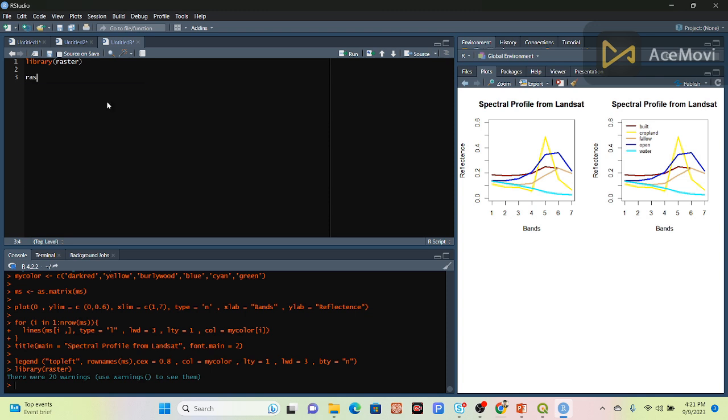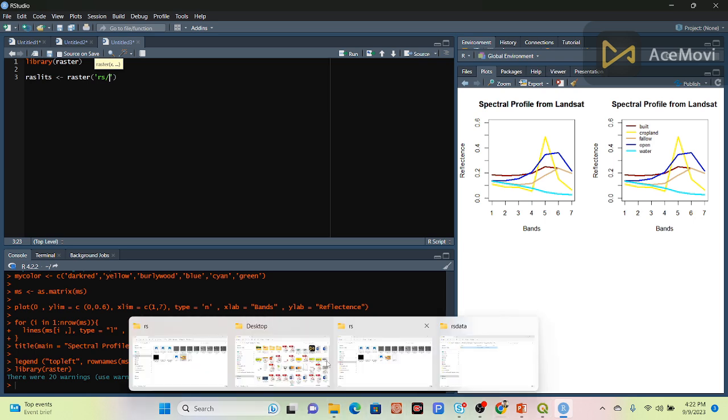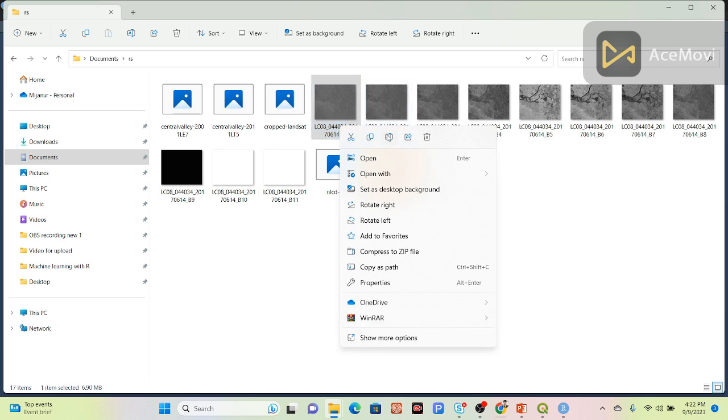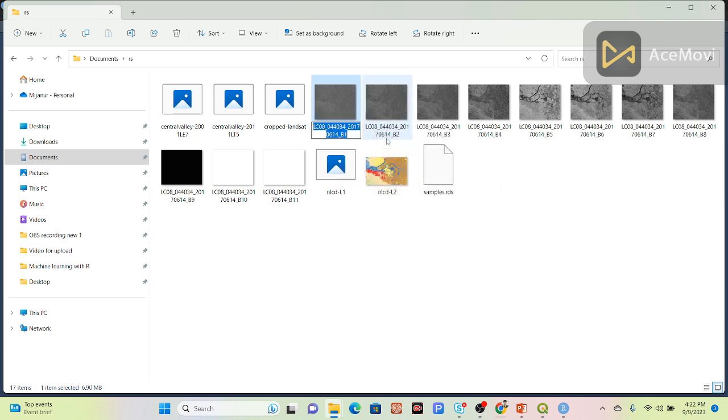Suppose I put the variable as the raster list. I take the variable raster list, and in this variable I put all of those raster bands at the same time. So I simply mention here the rs. It's my folder name, and from this rs, I just simply copy the file name.